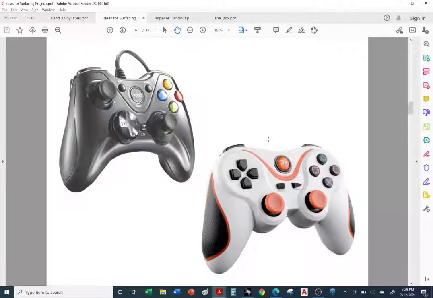If you're into gaming, you want to create your own controller. So I'm hoping you guys can find something that you're passionate about, something that you like, whether it's cars or gaming, for example.